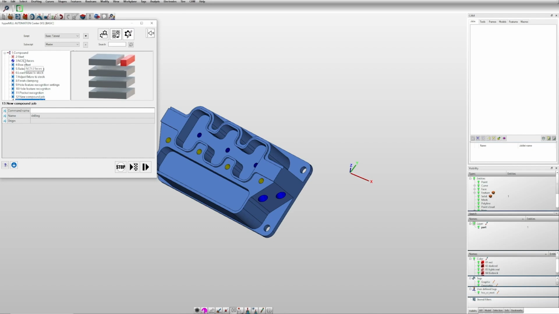Now, we can begin and check if our automation works as expected to this point. We can go to the first command and execute all following commands until the next stop. All red functions will act as a stop in the automation center.